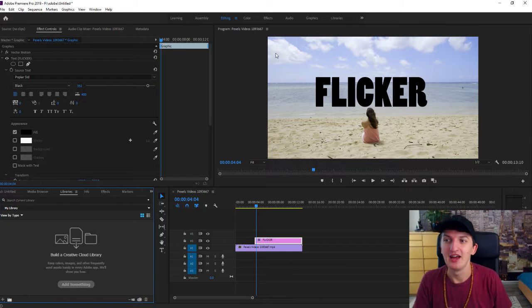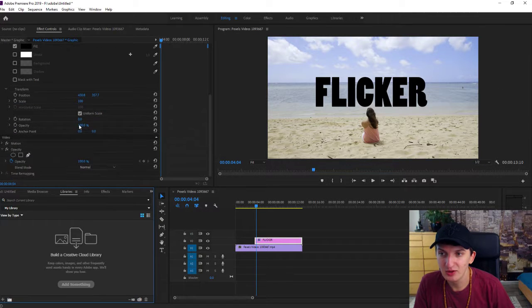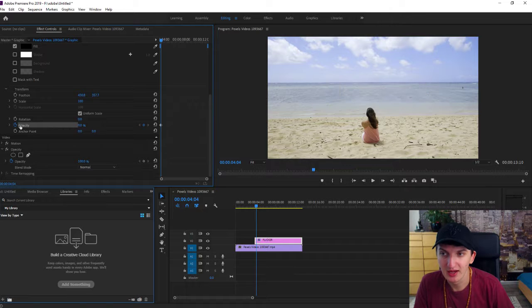Flicker text effect. You will go a really simple way. You've got a text here, then you need to find opacity. Click here on the bottom in effects controls. It will create a keyframe. Go with a 0.